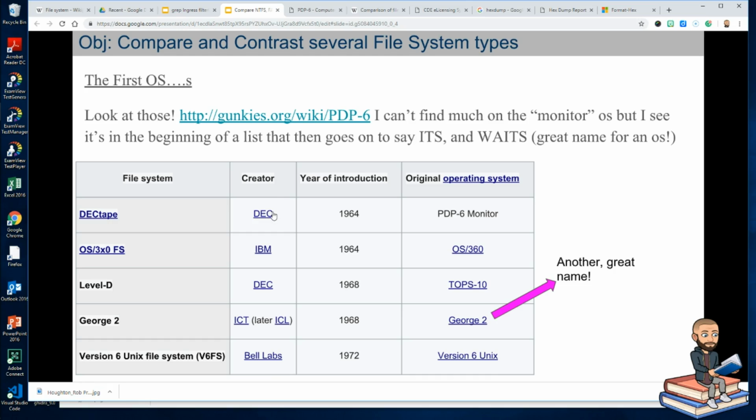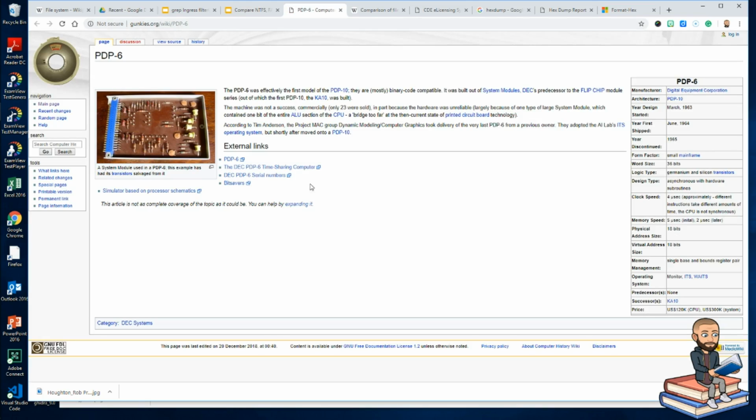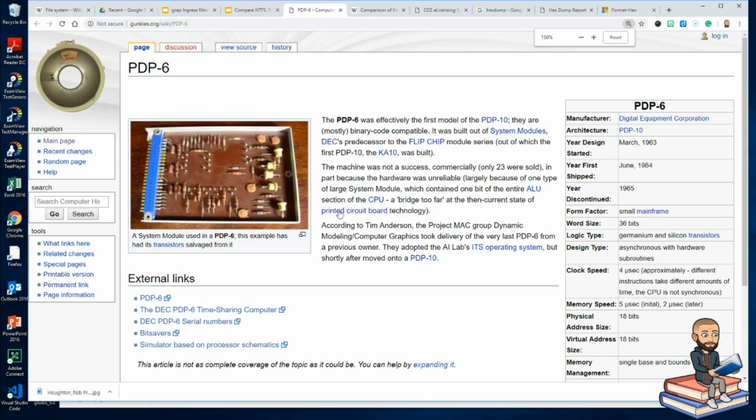So trick question, looks like DEC and IBM were creating file systems on operating systems on computers in the same time frame, 1964. And I found it interesting to go to this website to learn as much as I could about some of the first computers like the PDP-6. Let's zoom in a little here. It says the PDP-6 was effectively the first model of the PDP-10. They are mostly binary code compatible. And this website, gunkies.org, is a great one to learn about some computer history.